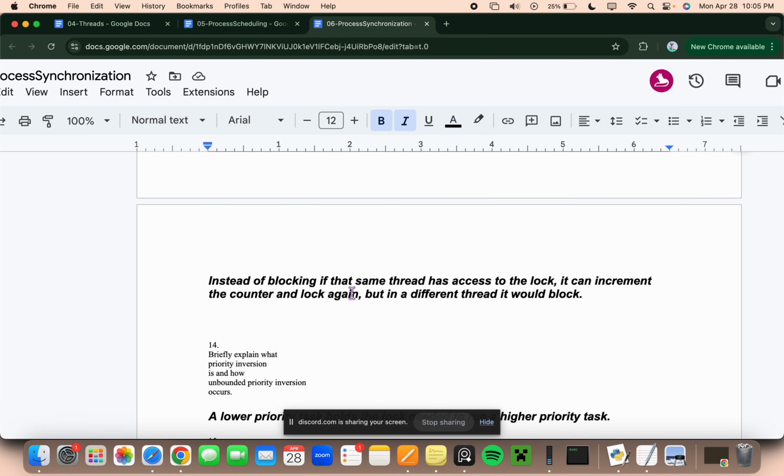And usually, if some thread already locked, another thread would just be blocked. If there's another external thread that's trying to get in, it's still going to be blocked, even with recursive. Recursive is only if that same exact thread calls it again. So if that same thread calls it again, then it will not be blocked, and it'll just increment the counter. So that's just something important to keep in mind.